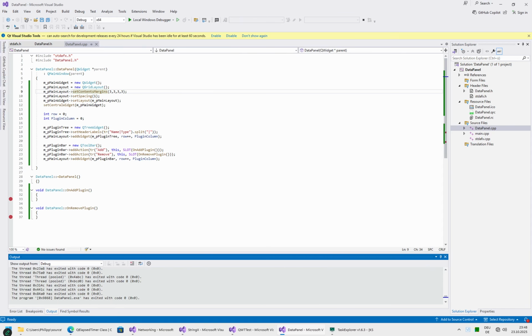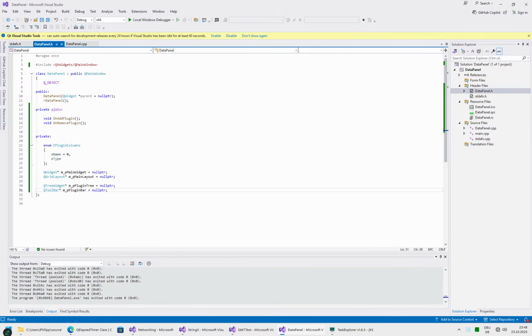Okay, so that's the very most basic things. What we would also want is an ability to interact with the plugins, maybe some additional functions. So a context menu would be a nice thing to have. This can be added quite easily. Here, QMenu, and plugin menu equals nullptr.